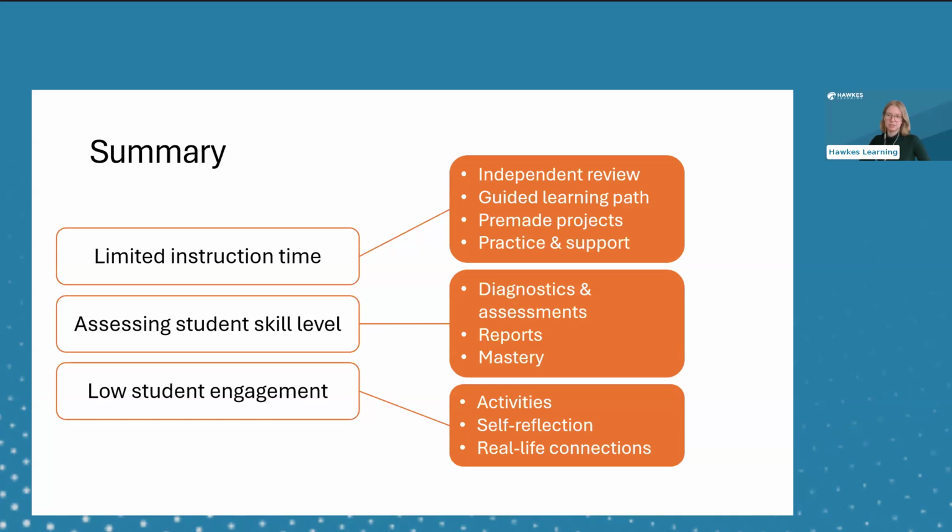And then the solutions that we went over for limited instruction time are providing opportunities for independent review on the students' part, giving them a guided learning path, having pre-made projects that not only save you time as an instructor, but also give students a different way to engage with the material, and then providing plentiful practice and support. Practice is so key in any course, and especially in grammar, just having the opportunity to try over and over again in a low stakes environment is key. And then having the support to back that up.